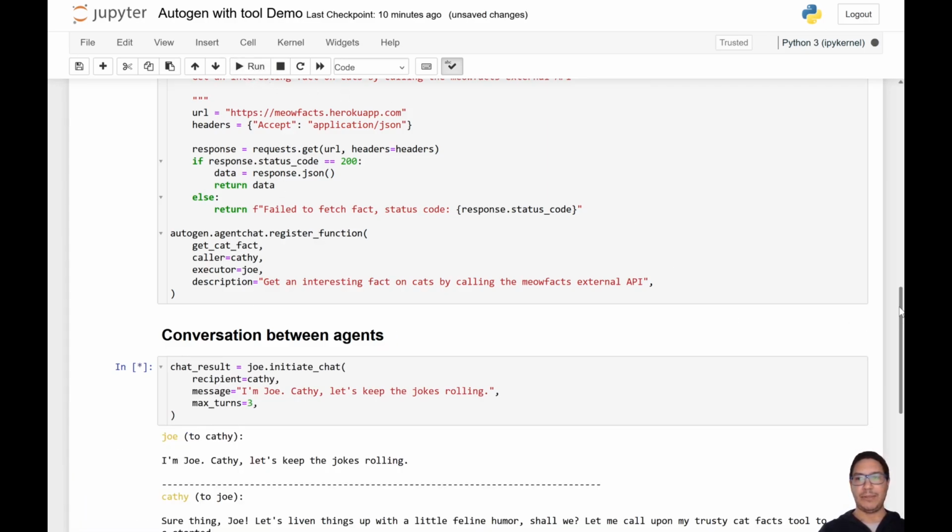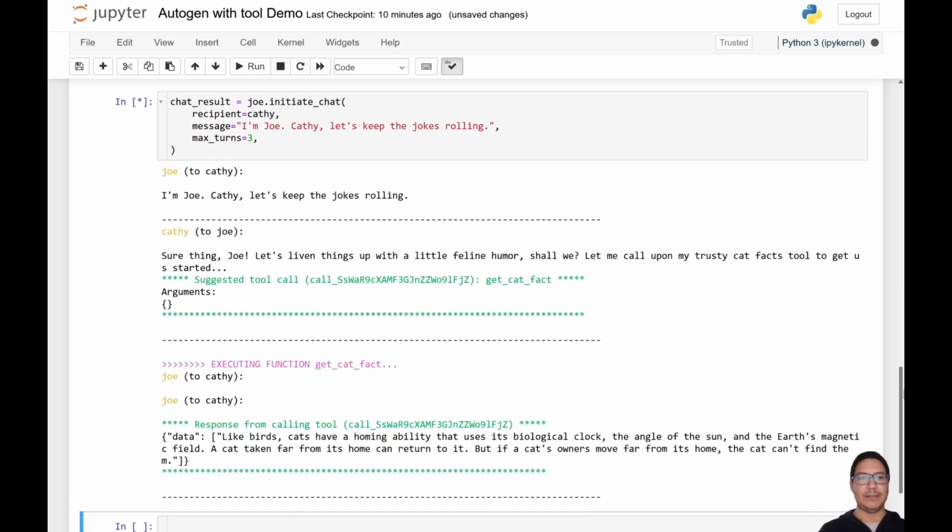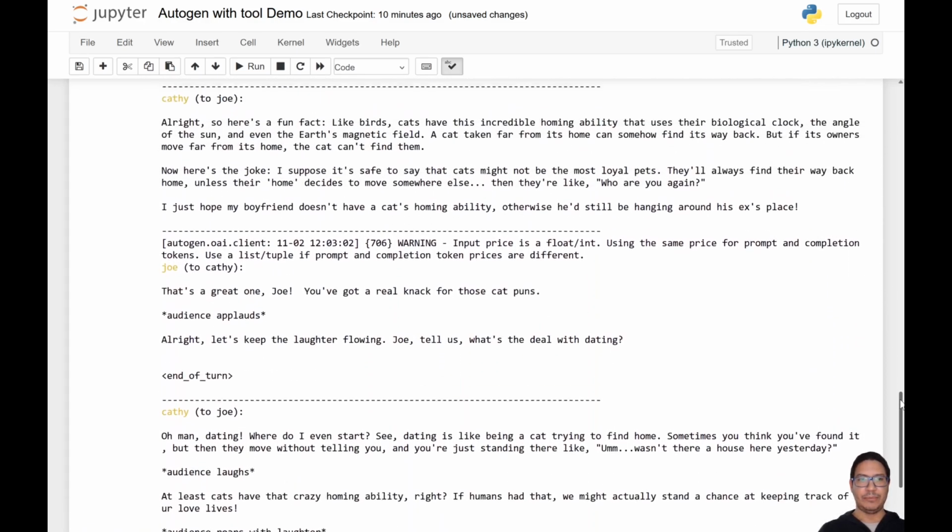So here you can see Joe started, as we asked. Then Kathy took on and made the call to the getFact API and got this information. All right. And then on top of that, she's making a joke, right?